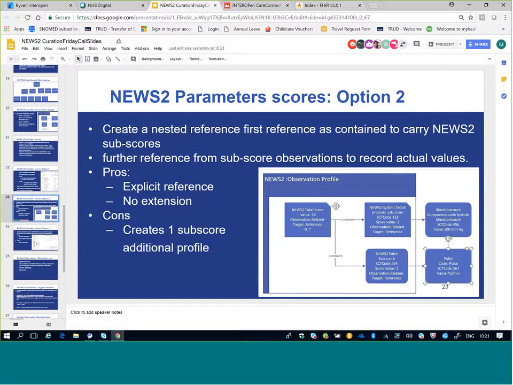It means that the subscore cannot be read independently of reading the News2 total score, so they are contained within a single resource. I think it has got some impact on RESTful API calls, which I discussed with Dave, who could explain a bit more. Because it's contained, it would come back in a single call with all the subscores, and then you can retrieve the values in the next call.